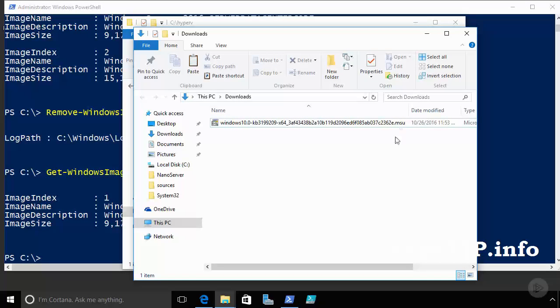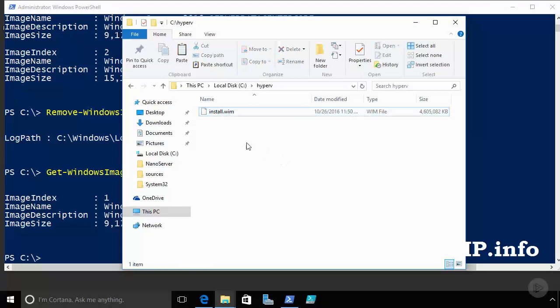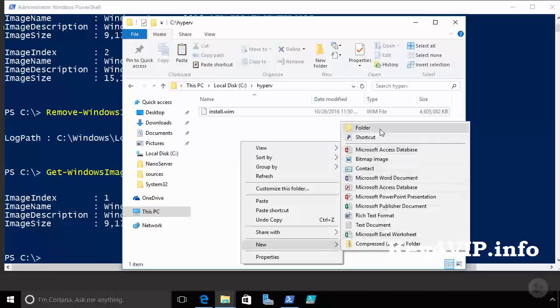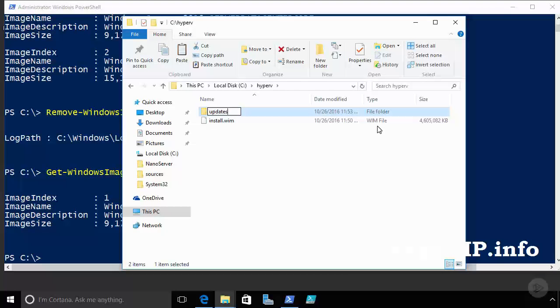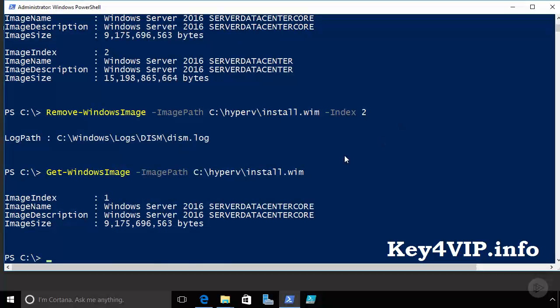Notice here that this is a .msu file. It's a Microsoft Update file that I will copy and paste into a subfolder of my Hyper-V folder that I'll just call Updates. Here in this location is the MSU file that I want to apply to the WIM file, so I don't have to worry about, after installation, searching for the updates, downloading them, and perhaps doing multiple different reboots to get me to a fully patched state.